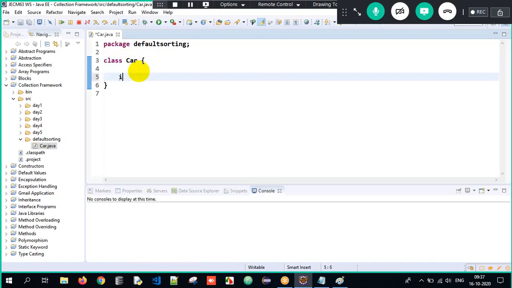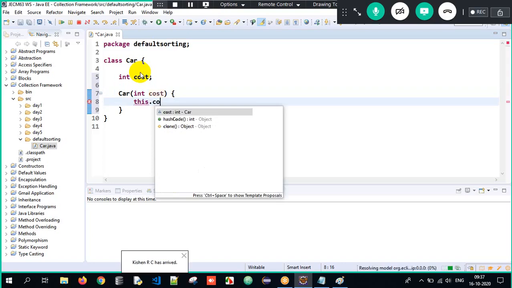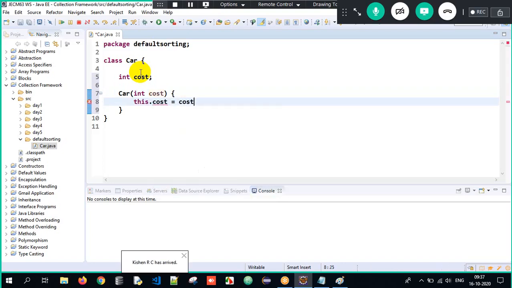Each and every car will have something called cost. If you talk about any car, every car will have some cost price, right? I am trying to initialize it with the help of a constructor. So I write int cost, and initialize it with this.cost equals cost.